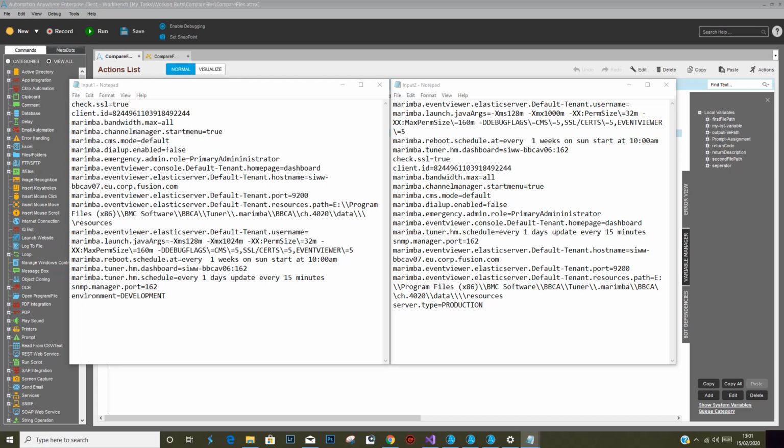Now, this is an interesting use case which somebody asked me if robotics could help. It's about comparing two files, especially a configuration file in which we have a key on one side, then the separator, which in most cases is an equals sign, and then the value.